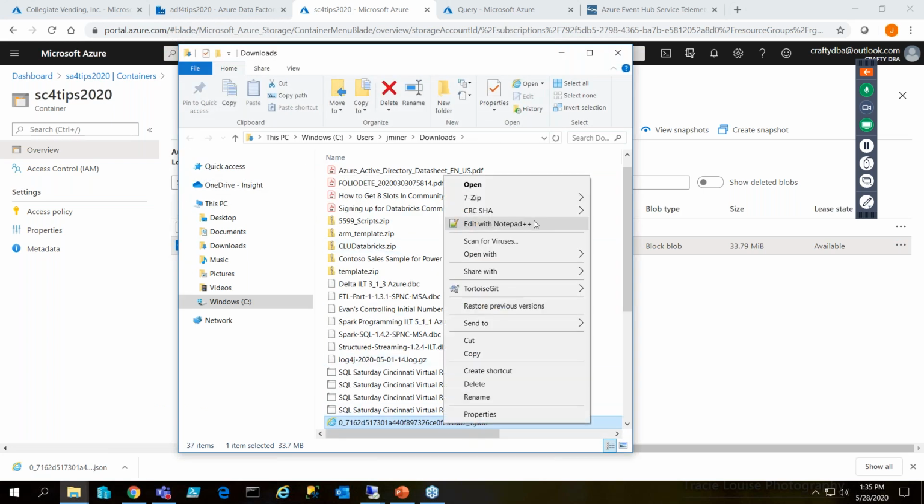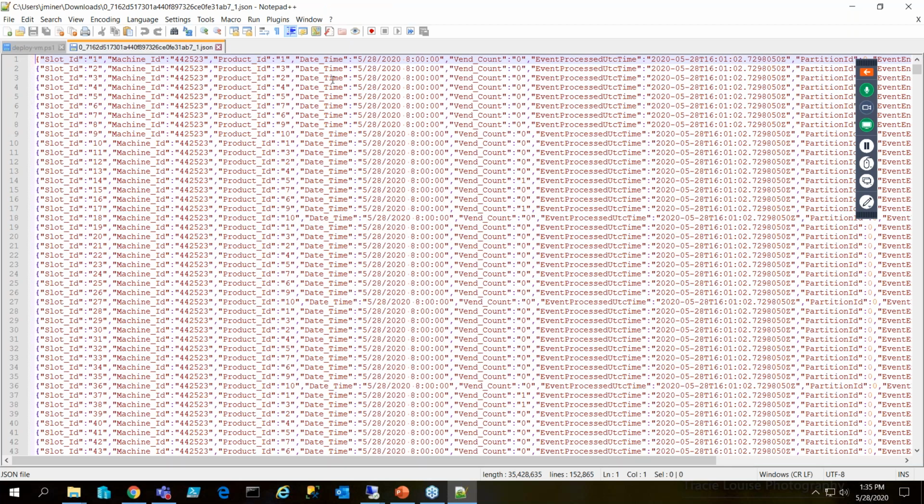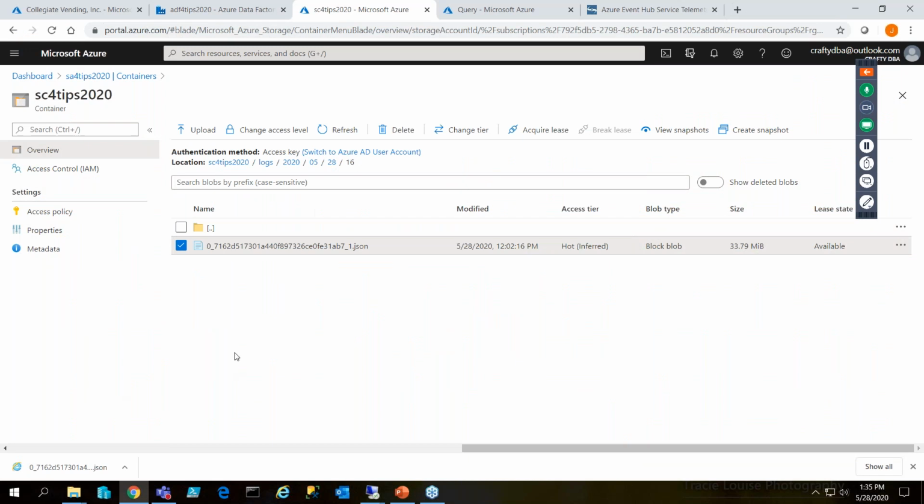And here we go. If we hit edit in Notepad, we can see that we're actually getting the same data we have here. The interesting thing is we really don't want this event process ID and partition ID in the final solution. So let's see if we can get rid of that.